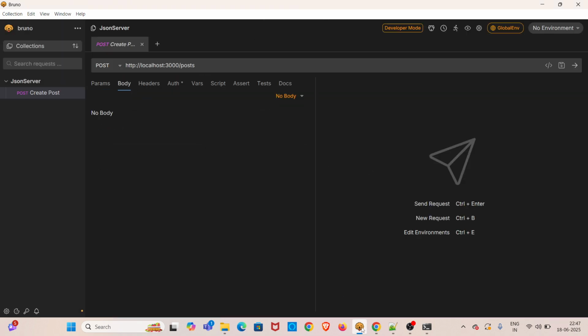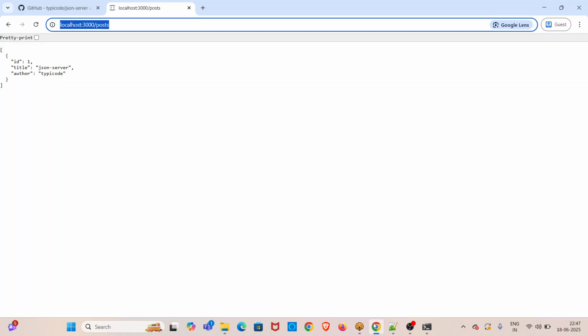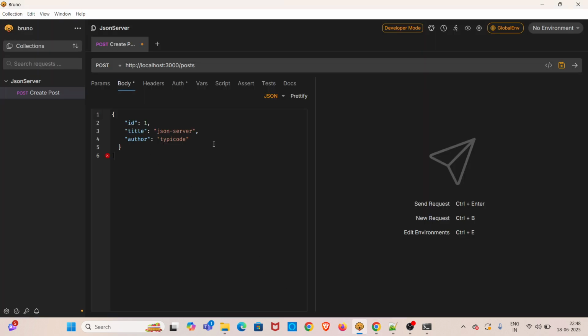Now in the body tab, I have to pass the payload. I am selecting the type as JSON. Now just copy this payload. This ID is not required. It will be generated automatically when new data is created. I am rectifying this JSON. Now I am saving the request and I am going to send this request.